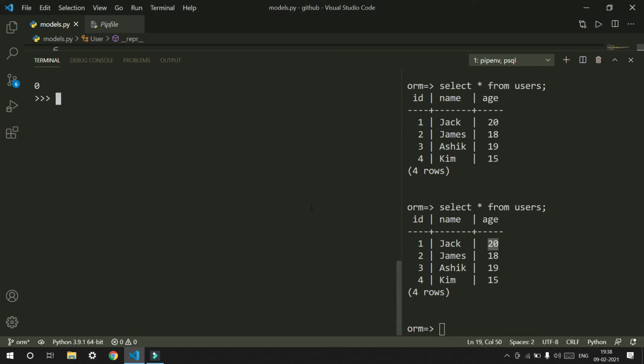In order to update, we need to query the entire row. So we say users equals user.query.all, and for user in users, we want to set user.age plus equals 1. Now we have changed the age of all of the users. So we say db.session.commit to commit our changes.